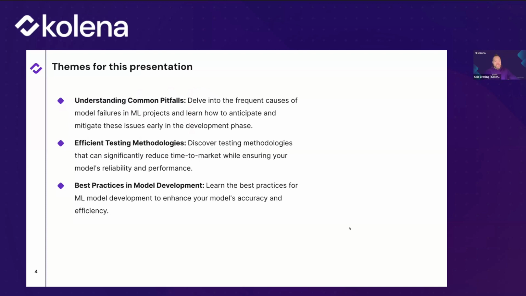The themes for this presentation. We're going to be focusing on understanding common pitfalls. So we're going to dive into the frequent causes of model failures in ML projects. We're going to learn how to anticipate and mitigate these issues early in the development.